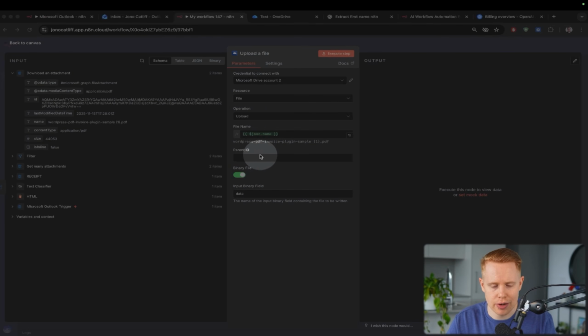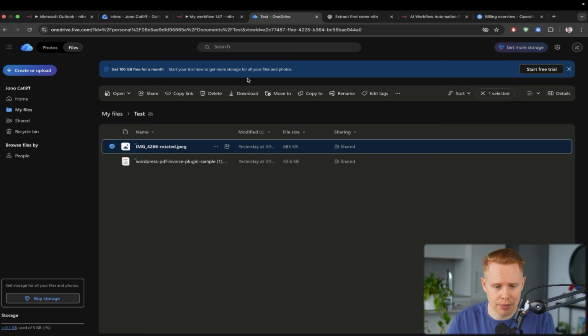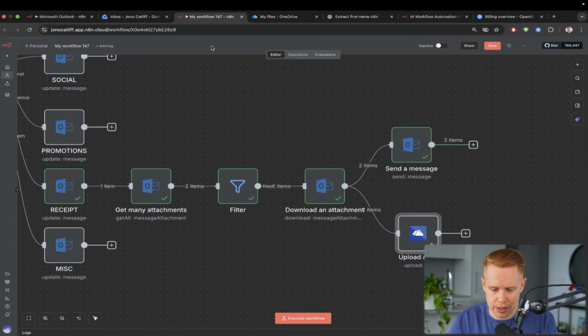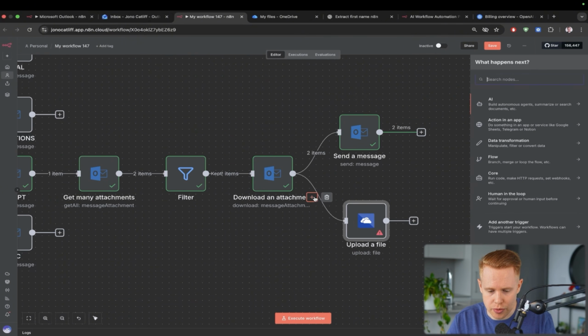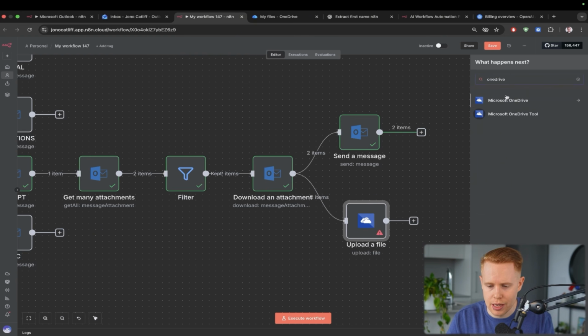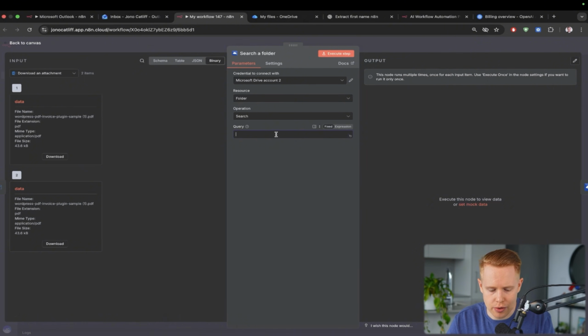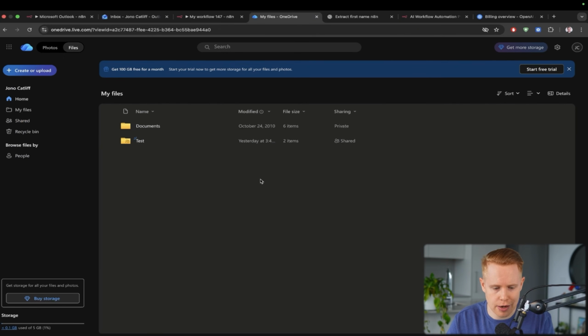And then we need the parent ID, which is the actual ID of this folder over here. I just created a test folder, and what we need is the ID of this test folder in order to upload it properly. Probably the easiest way to do this is to hover over this line here, where there's a way to add another node. I'm going to go back to OneDrive, and this time I'm going to get a folder. So we're going to search for a folder, add this in, and I'm just going to call this test, or whatever it's named over here.